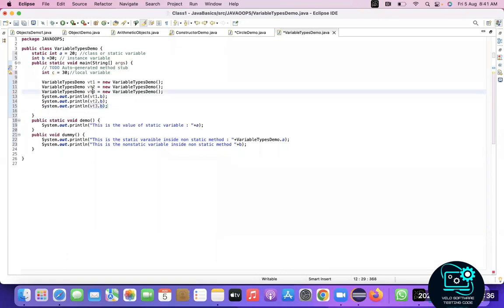But once this object is removed, so the vt2 object is removed from the memory, if I try to access vt2.b, it will throw me an error. I want to show how it will throw an error once the object is removed. Just give me a second.